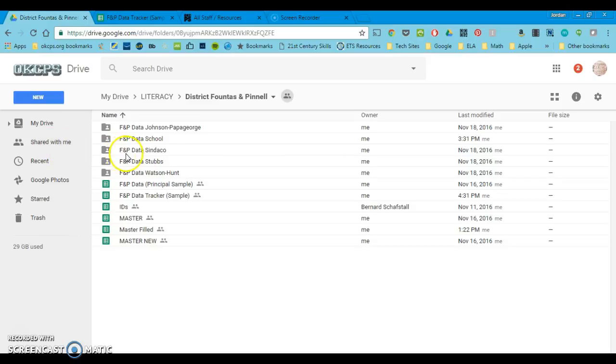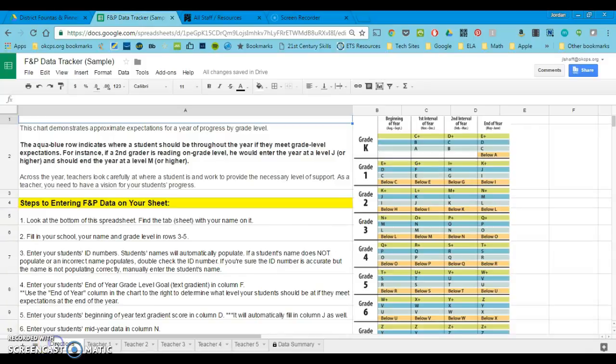It's either going to say FNP Data and your school's name. If it's the entire folder, you're going to want to go to your specific grade level, find whatever grade level you teach and open that file. Or your principal might have just shared with you your specific grade level spreadsheet. So whichever method your principal chose, find your FNP Data spreadsheet within either the folder or directly from the shared spreadsheet.